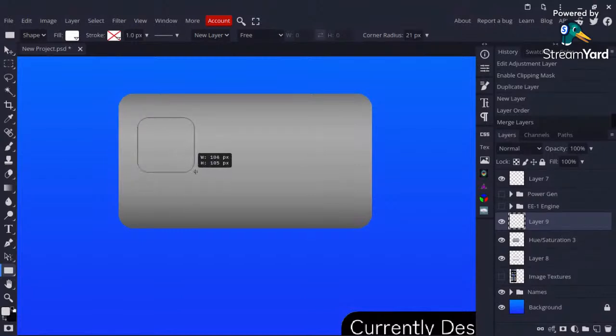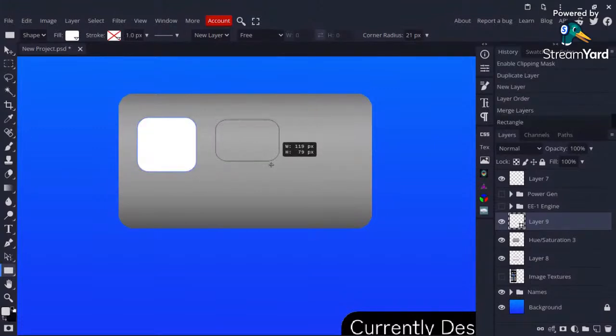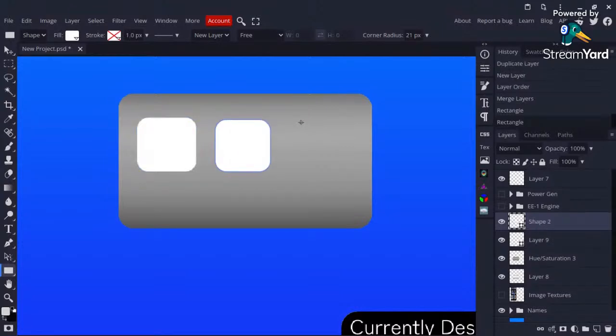Have these up here. Now, these obviously aren't to size and scale, so they can be very random and just all over the place. But I mean, we have an irregular habitation module.